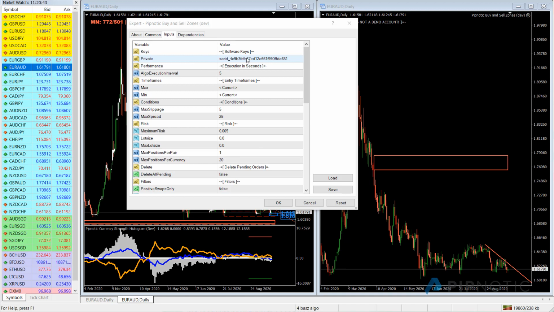Okay, so if we just run through these one by one, the first one we have is the software keys. This is a private key that you were sent when you signed up at Pipnotic. Then you have your algo execution interval, and this is simply telling the software how often to run the algo, and I limit this to 5 seconds, so every 5 seconds it runs, but that's quite a lot. You can also reduce this to 60 seconds, for example, because it doesn't need to run every 5 seconds. So just reducing this, or rather increasing this number, limits the clock cycles of the computer, and so you're not going to bog down your platform, which is generally a good idea.